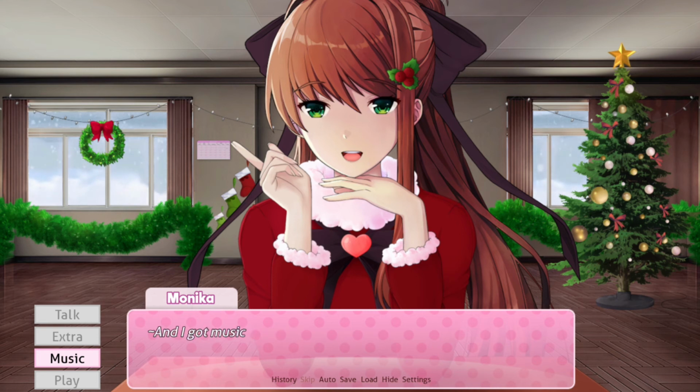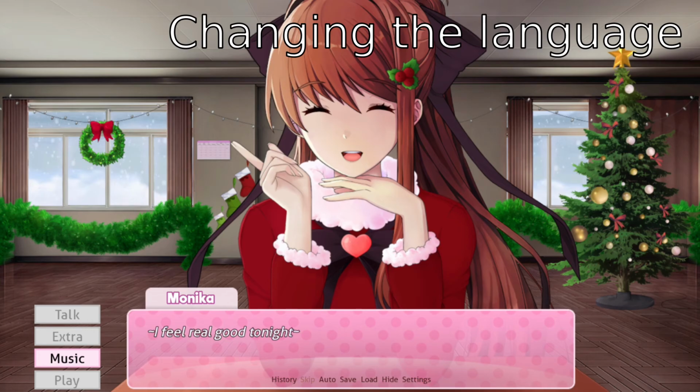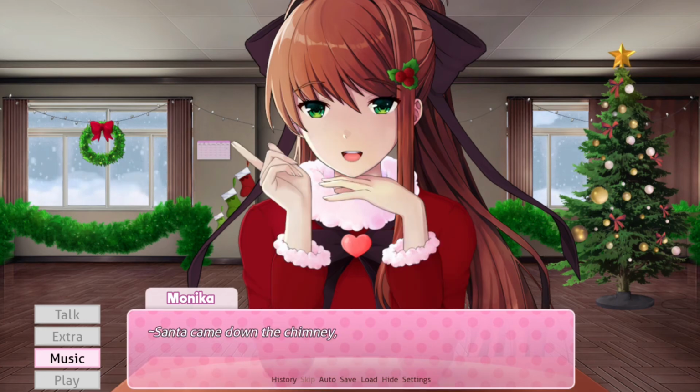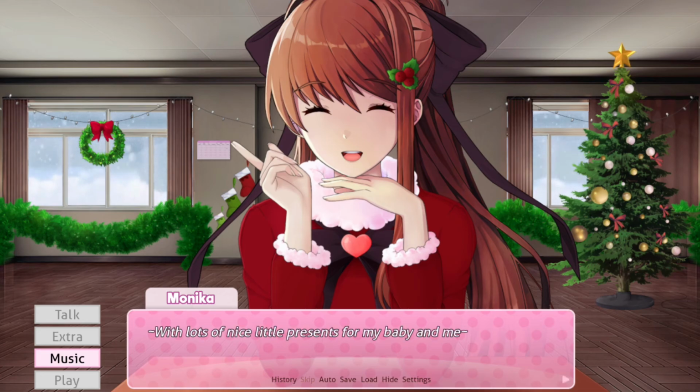Question 15. How to change the language? The developer has made it in a few other languages as well, like Spanish. You can find it on their Discord. Link will be below.